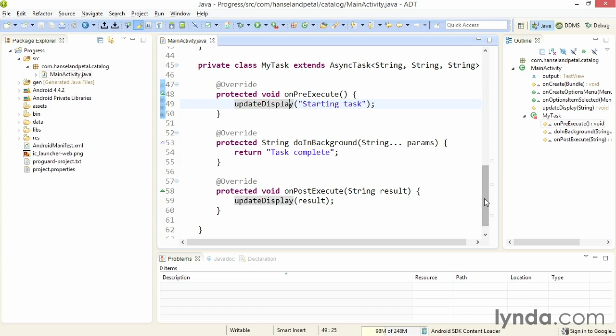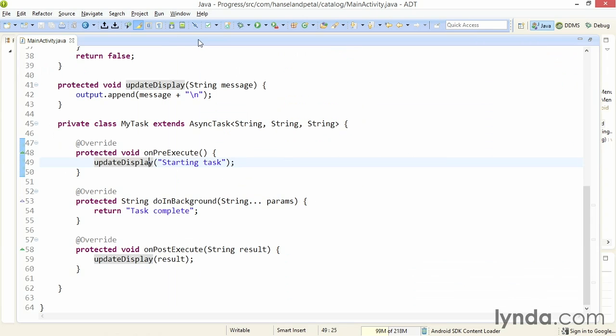While you're running doInBackground, you can call a method called publishProgress, and you can pass in parameters. Those parameters will then be passed to a method called onProgressUpdate. This is like the onPreExecute and onPostExecute methods. It has access to the main thread and can change the user interface to report information to the user. I'm working in a version of the project called Progress, which picks up where the last project left off.